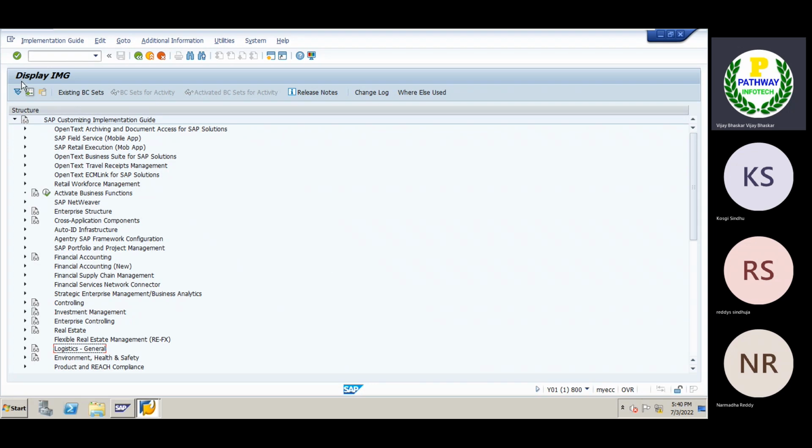Now this is the IMG screen. IMG stands for implementation guide. In the implementation guide, the consultant will do the configuration, mapping it according to the business requirement.